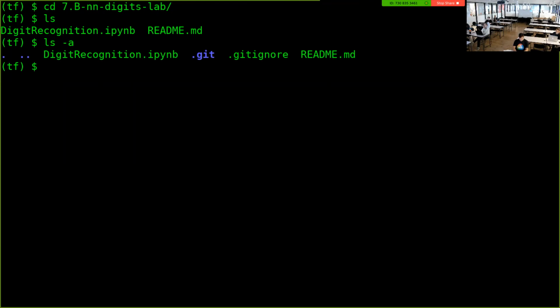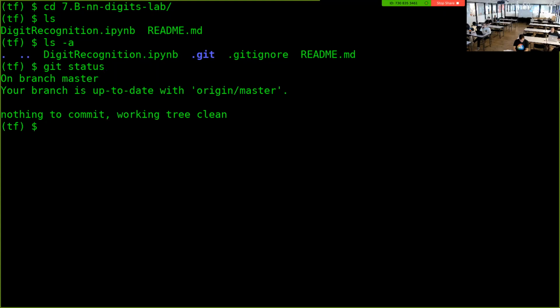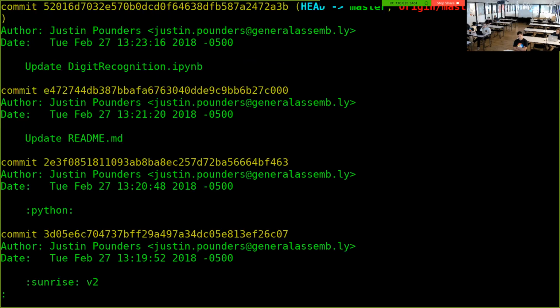I can see that I have a .git directory over here. So that's a hidden directory because it's prefaced by a dot. So if I do a git status, then I can see that it returns something, essentially, right? When it returns something, that means that the directory that I'm currently in has been initialized as a Git repository. So it recognizes it as a Git repository. Make sense?